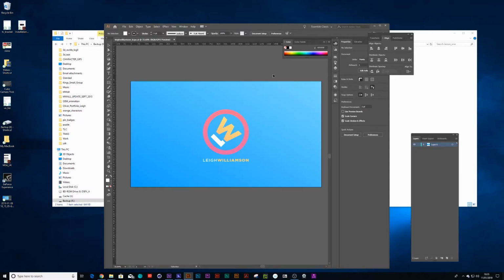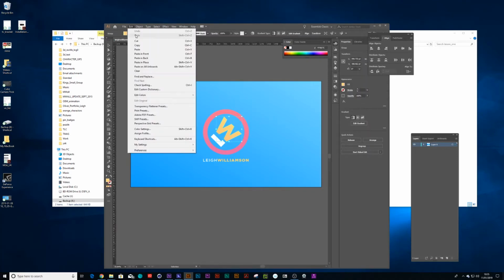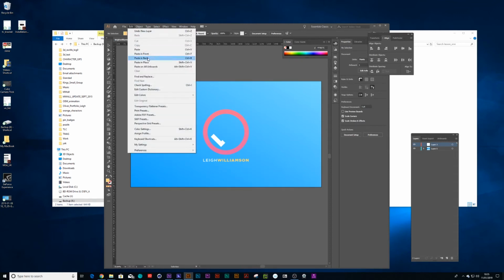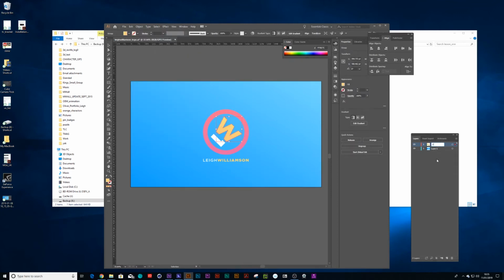Right, the first thing to do would be to separate these into layers and get it ready for After Effects. So I can go cut, paste a new layer, paste in place, call that W. Cut, new layer, paste in place, L. Very good to label your layers.